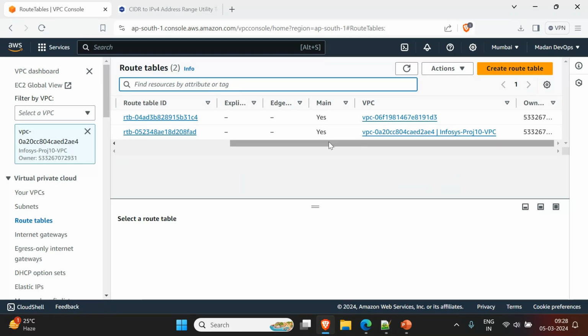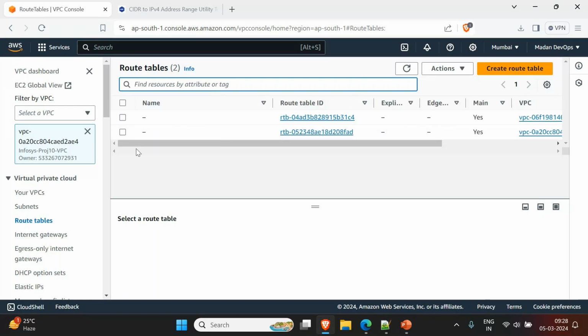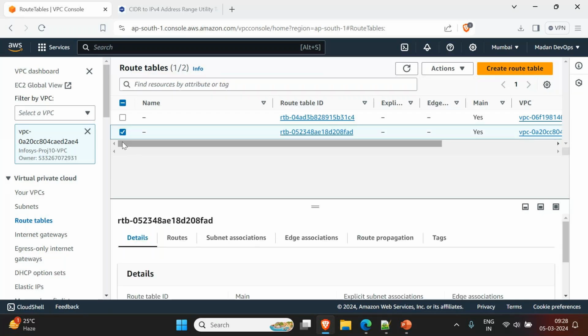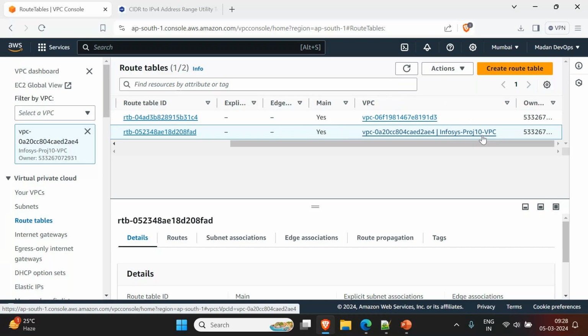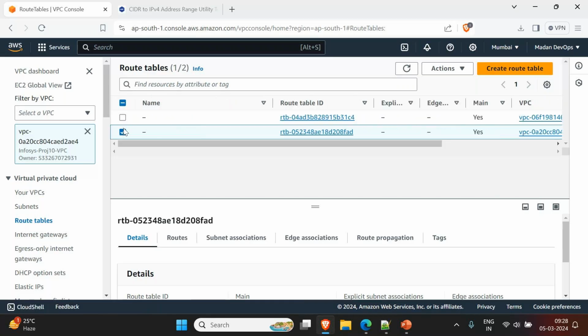And remember, whenever you're practicing, suppose you thought to delete this route table because you made some mistake. While deleting, you should be very careful. You have to see which VPC the route table belongs to, whether it belongs to the private VPC or the default VPC. If you delete the default VPC, then you have a lot of issues. Do not delete the default VPC. Any default thing, even the default security group, you should not delete.